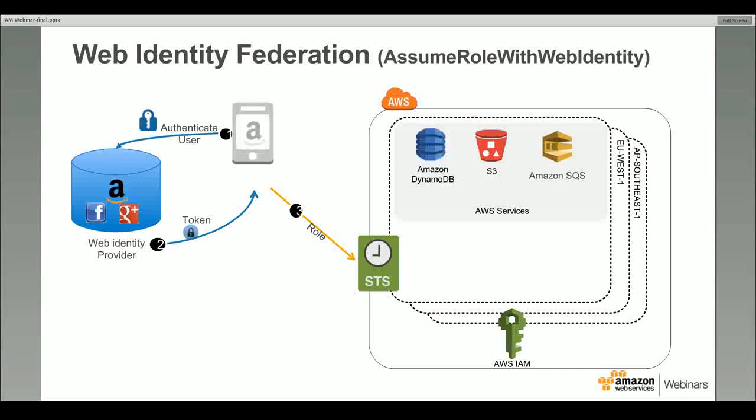And again, going back to the previous definition of what a role is, this is where we evaluate the trust policy of the role. Are Facebook users really allowed to assume this role? Yes or no? And the next step is, if the answer is yes, then that role will define what that user is allowed to do.